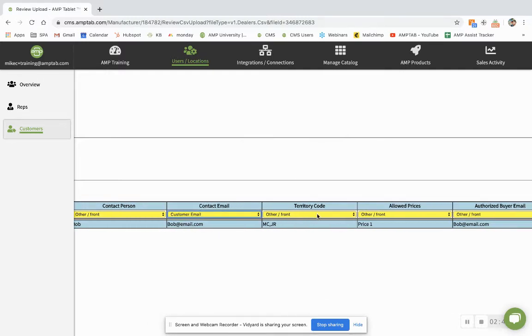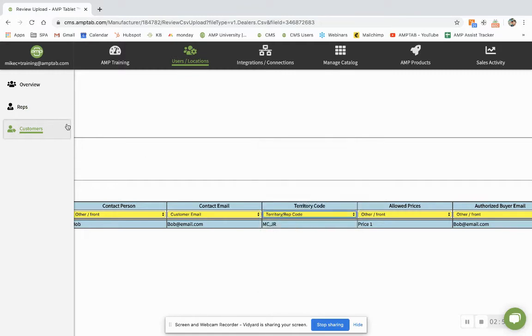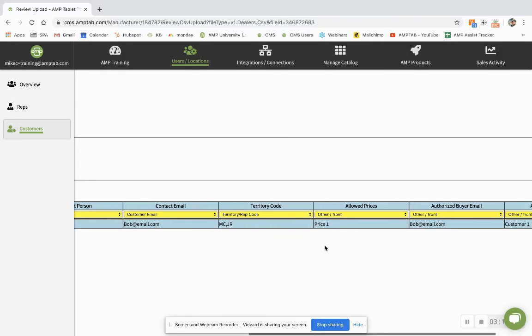Then we have territory code. This is very important as this ties together the rep table and the customer table. So I have a list of reps, and each of those reps has their own code. And then in the customer table, I'm assigning those reps to my customers. So when the rep logs in, they've got a list of dealers. And now, for example, MC here will have the ability to see Bob because I've attached the same territory code here. And you can list multiple reps, just separate them by commas.